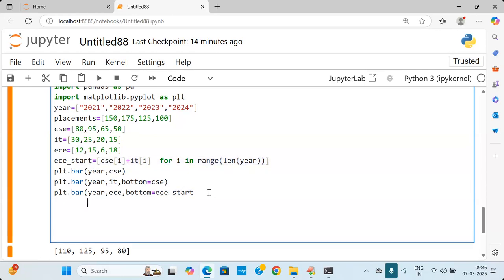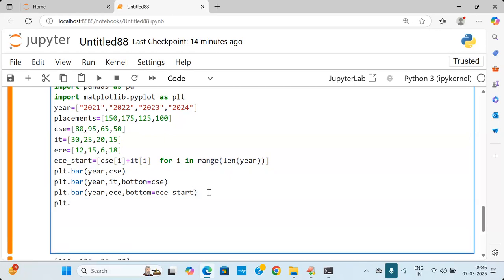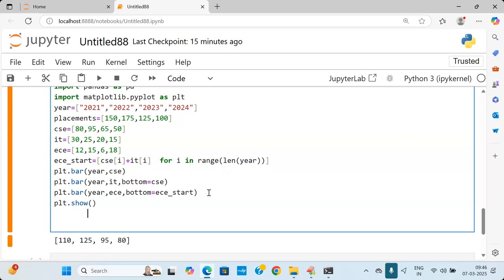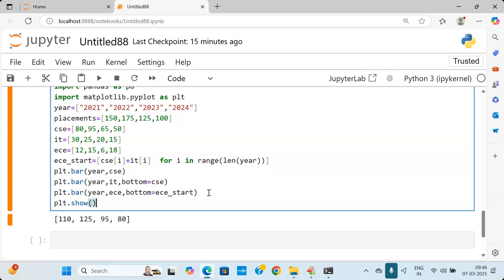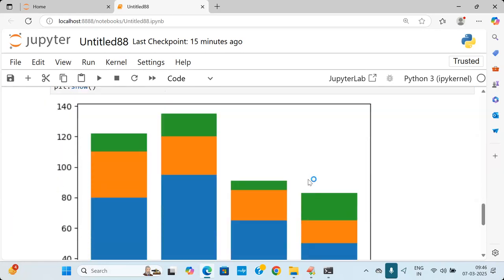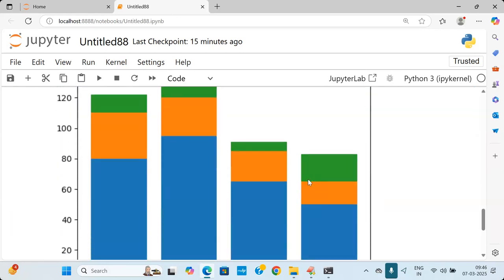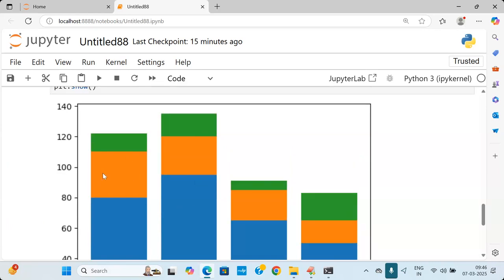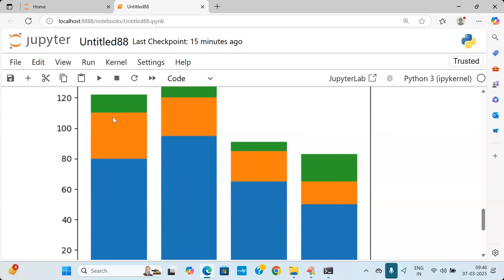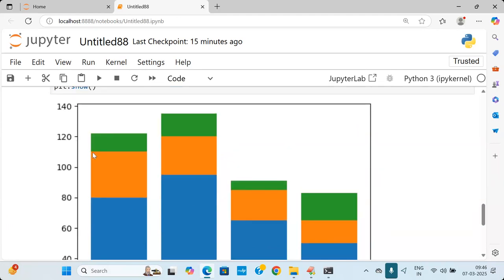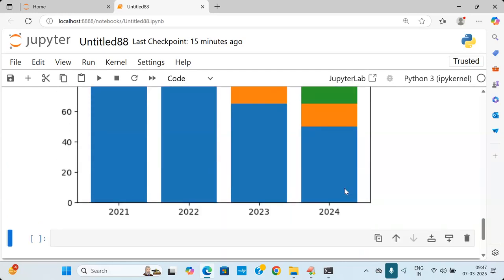ECE start. Now I'm going to write it. Close this bracket. Now plt.show. That's all. So coming to this place, here I'm trying to execute this. You are going to get a beautiful output. Are you getting me? This is the output. You see here the 80 value, the 25 value on top of it, then 12 on top of that. It is showing something like this.